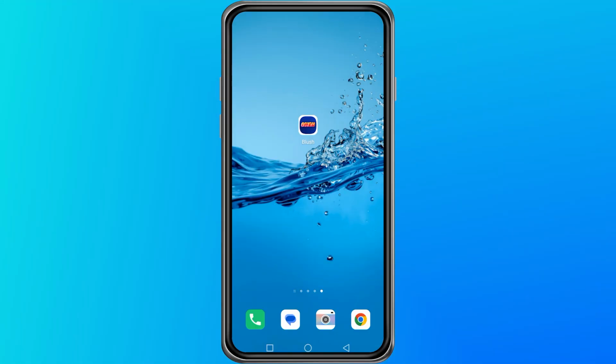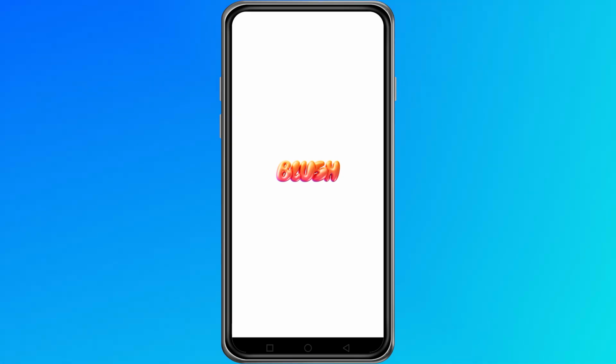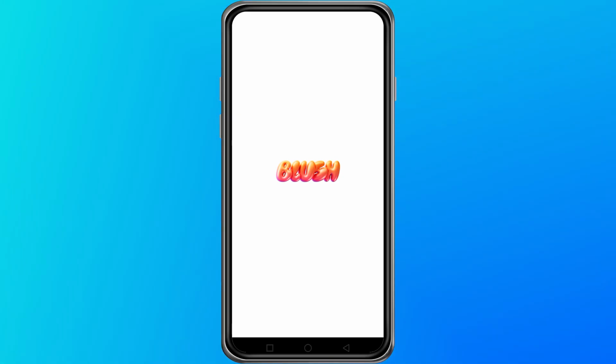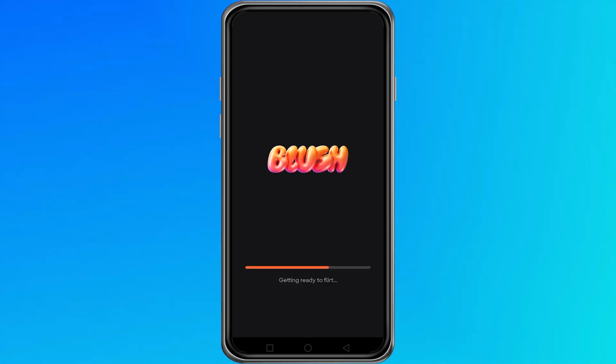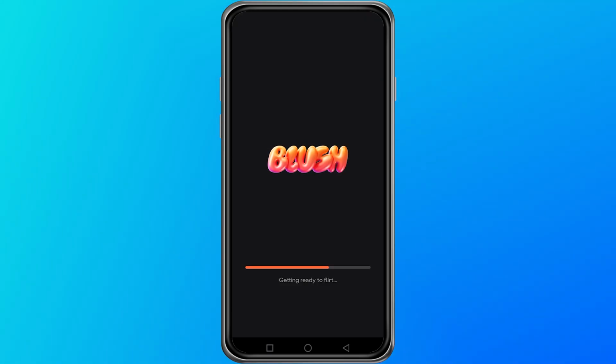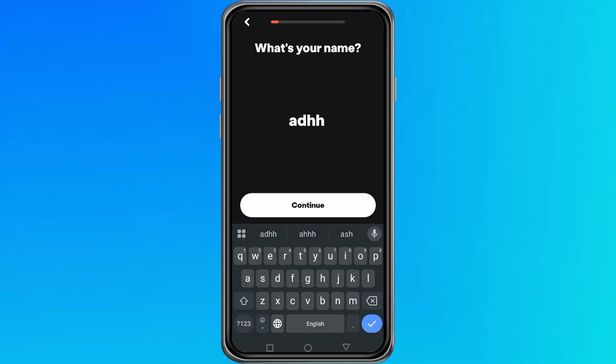First, go to your device app store and search for Blush AI Dating Simulator. Download and install the app on your phone. Once the installation is complete, open the app. When you open it for the first time, you will be asked to enter your name. Type your name in the box and tap Continue.